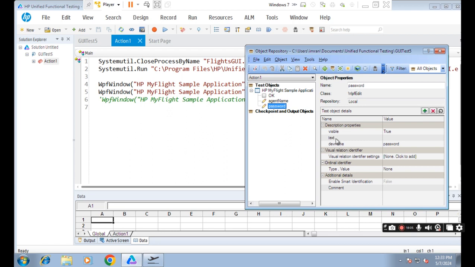When I recorded, or when I used add object to local, at that time the script added these three properties. But now I have changed my mind. I want five. Instead of three, I want five properties to be here.